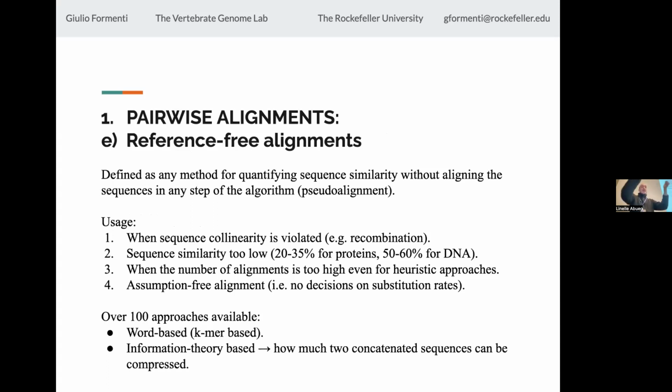And then there is something that will be important for the next session. It's usually called reference-free alignments, even if it's a little bit misleading because there is not necessarily an alignment involved in the overall theory, but this is probably one of the most important concepts in bioinformatics today. So essentially you can quantify sequence similarity without aligning the sequences, or in what's called a pseudo alignment.